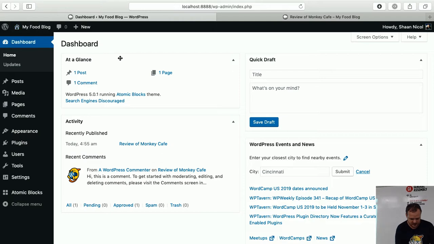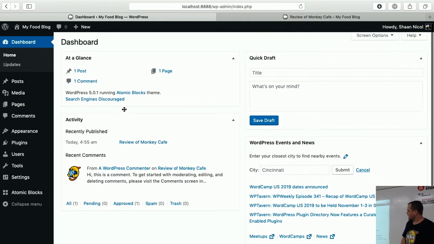All right, so this is WordPress 5, a clean install, a couple of plugins. So nothing really out of the ordinary there. You'll see that I'm running a theme called Atomic Blocks. It's a free theme. It looks quite nice. It's been optimized for WordPress 5 and Gutenberg.